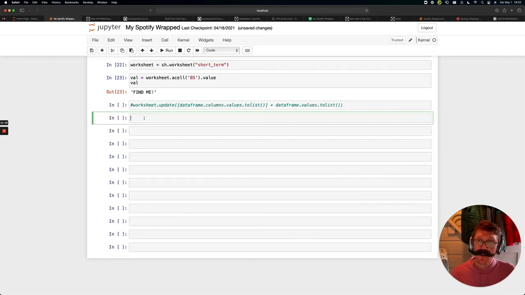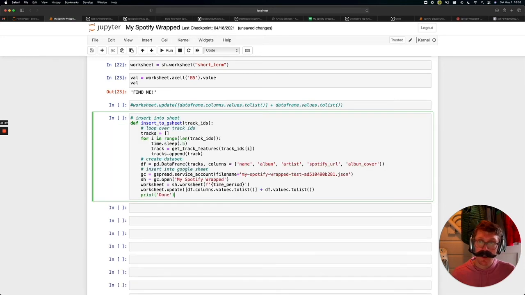So let's go ahead and use the function I had created, which is called insert_to_gsheet. And this is going to take track IDs, a list of track IDs. We're going to loop over them and get our track features, which we had already defined above before. We're going to create that data frame. And then we are going to authorize, open Spotify Wrapped, and insert it into the worksheet.